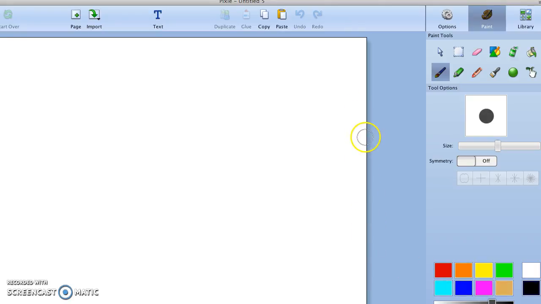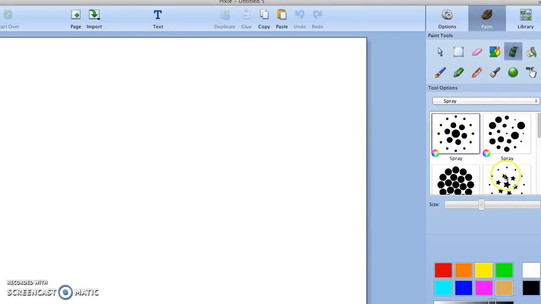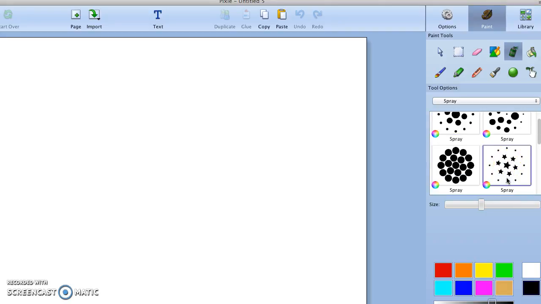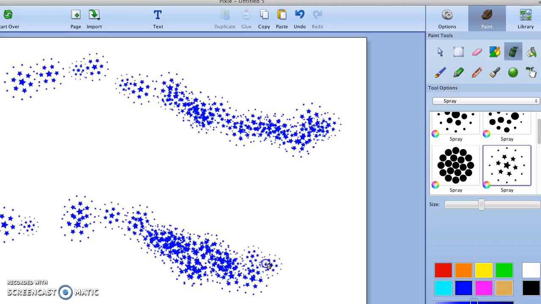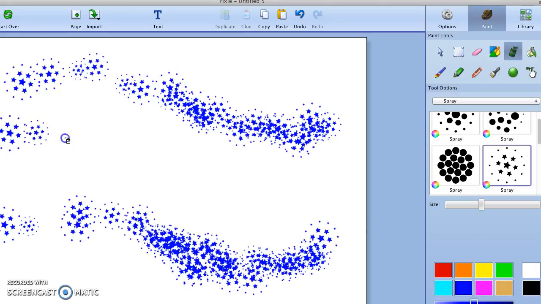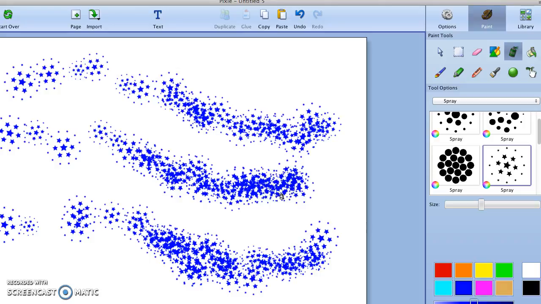So the first thing that we're going to do is use the paint can to select some stars and spray them across the page. The color palette we're going to be using are the primary colors, blue, yellow, and red. But like I said, the children were allowed to select whatever colors they wanted. And the spray can just sprays streams of stars, however the child would like to use them.